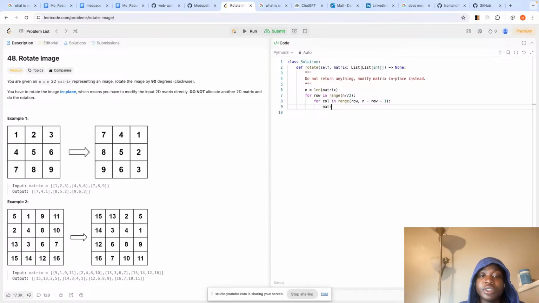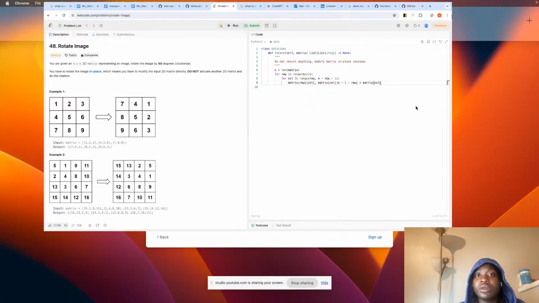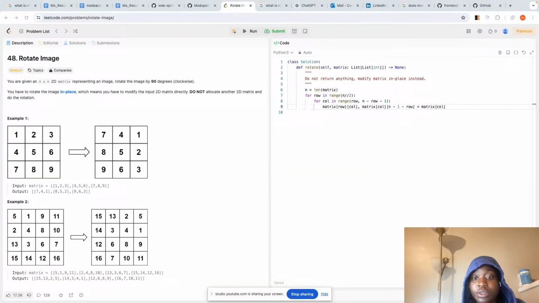So I'm going to say matrix of row, column, for each individual one, comma, matrix of column, n minus 1 minus row. I'm going to be moving it. Okay, so I want to move it by 90 degrees. So I'm basically reassigning, and I'll continue to keep doing this until I'm done. Oh, sorry, I might be muted, so still pay attention, okay?